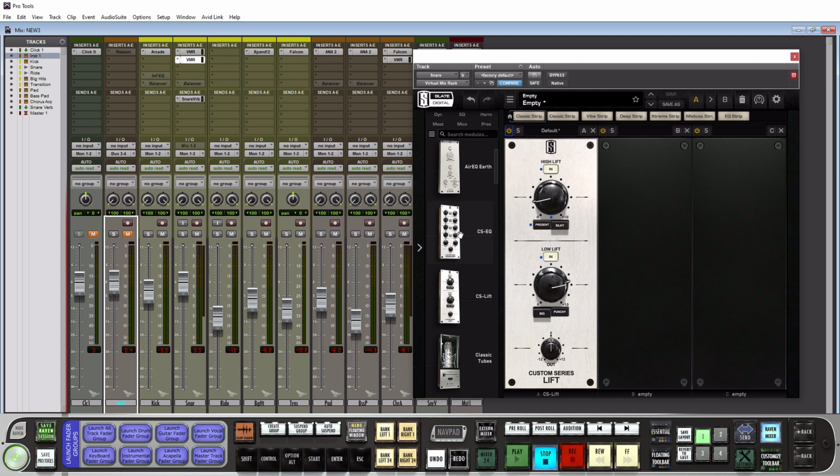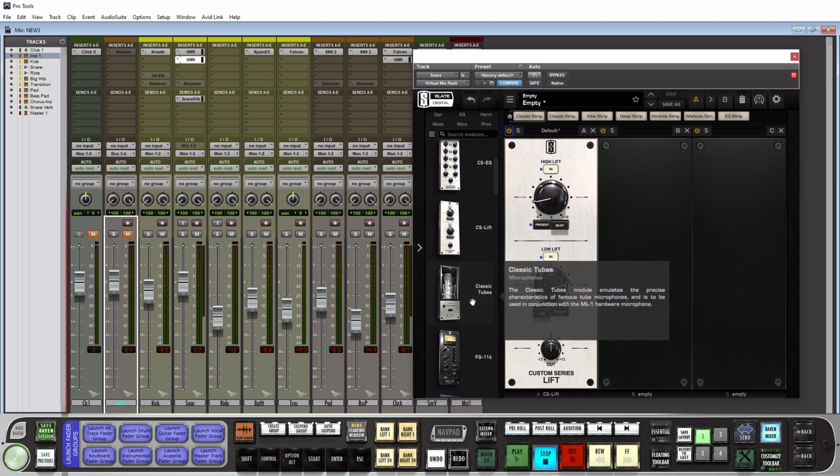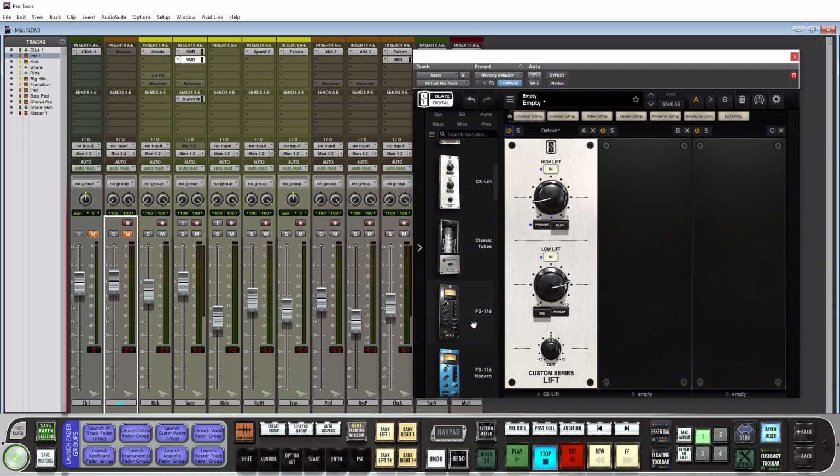So let's move on to the next plugin here, which we're going to skip over the classic tubes, because that's only if you have a VMS system, which not everybody has, so we're not going to do that in this tutorial. So the next plugin will be the FG-116.